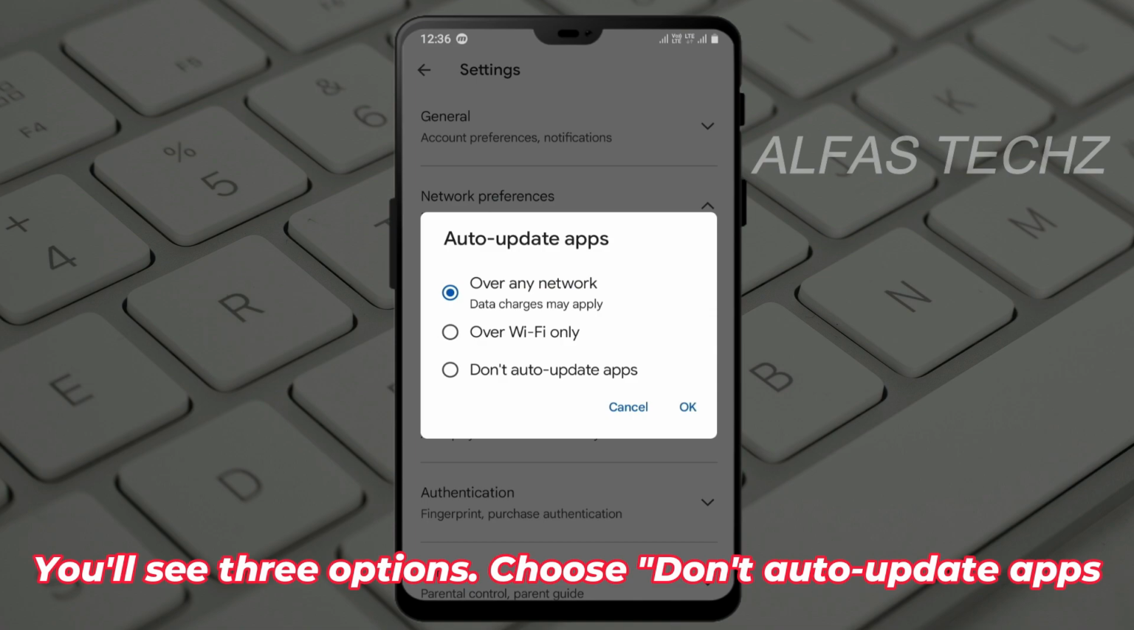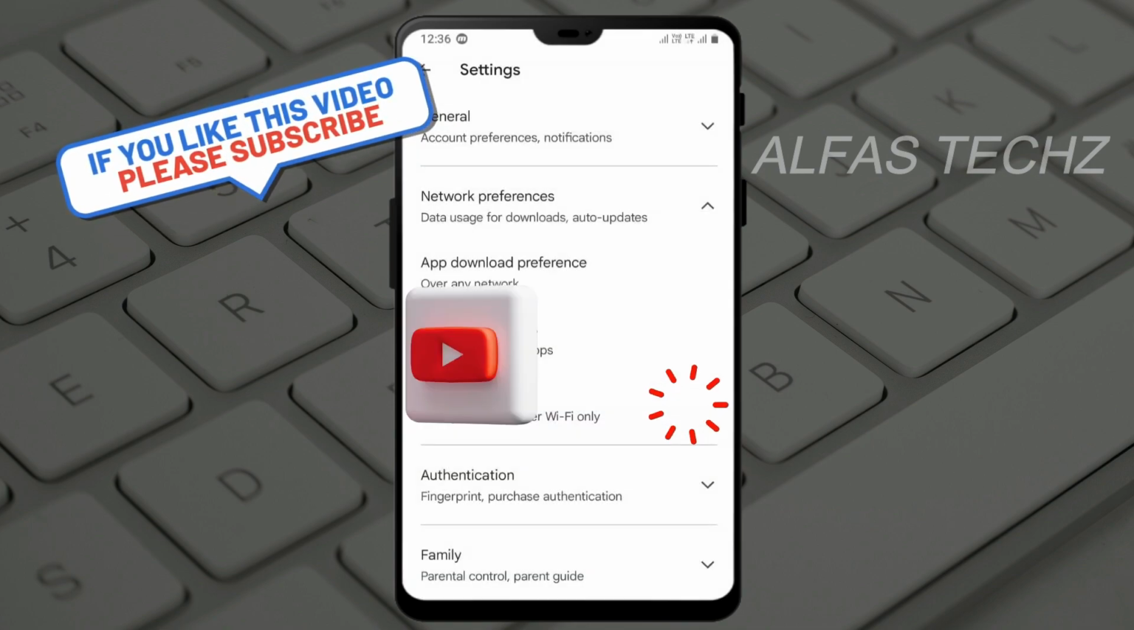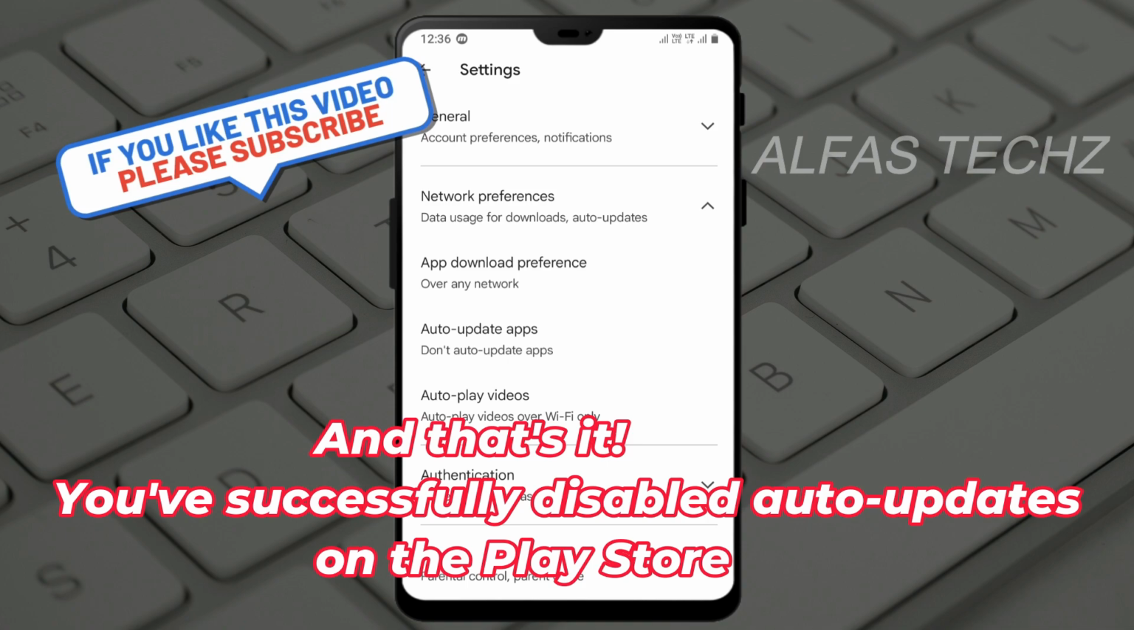And you will see three options, and just choose Don't Auto Update Apps. And that's it. You have successfully disabled auto updates on the Play Store.